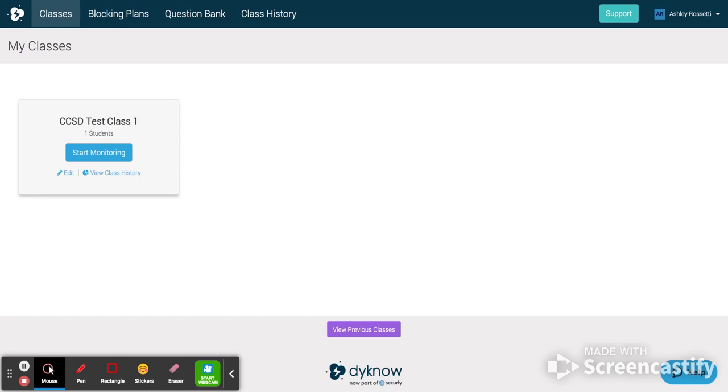There are two blocking plan options for teachers: block only and allow only. Allow only blocking plans are restrictive. When an allow only blocking plan is enforced, students will be able to access only the websites and applications selected by the teacher. All other websites and applications on the student device will be blocked. Allow only blocking plans are ideal for use during testing and direct instruction.